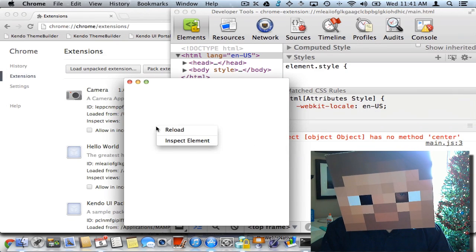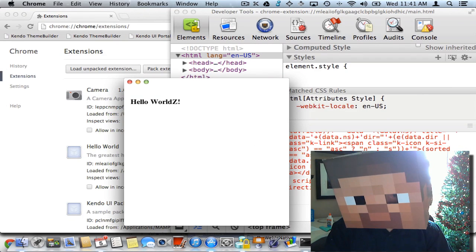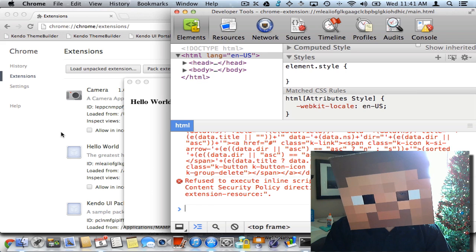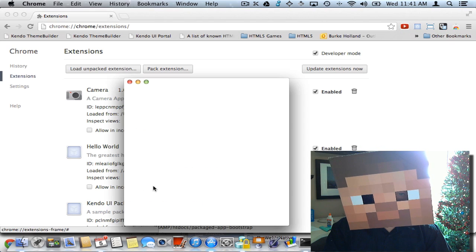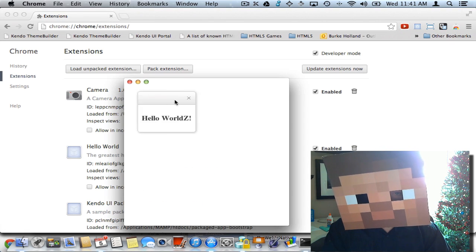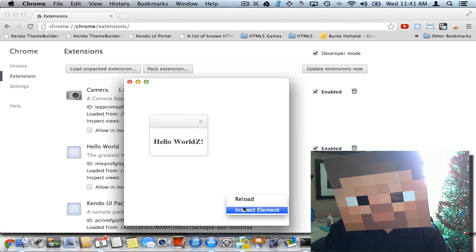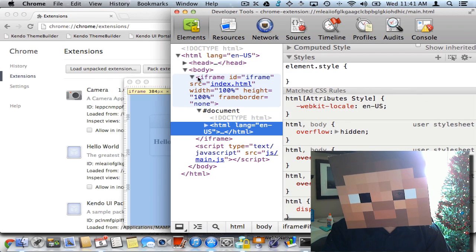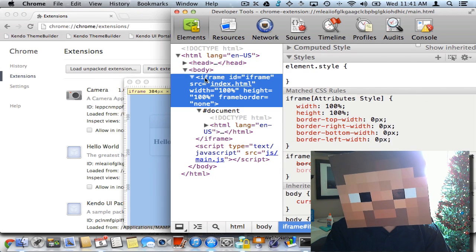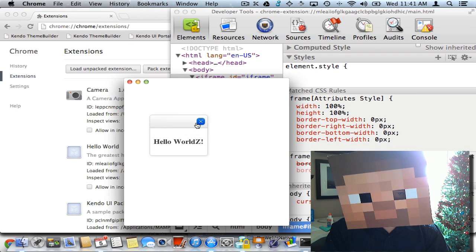All right, let's hop back over and reload, refresh, and let's see. I need to reload back here. There we go. So it's the same functionality, and if we inspect this, you can see that the structure of the app is that we have the main page, and then inside is the iframe, and inside the iframe is the actual content, including our Kendo window.